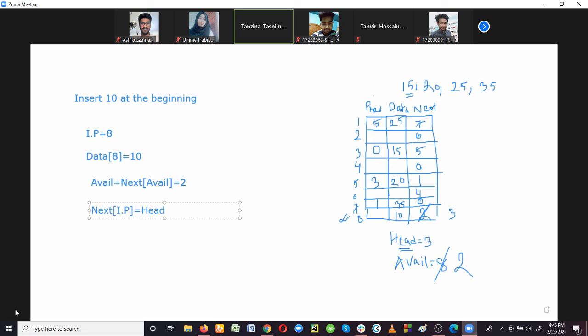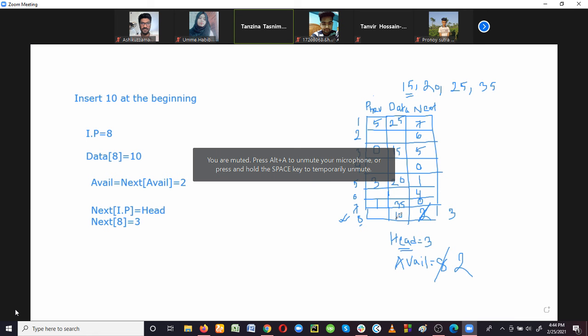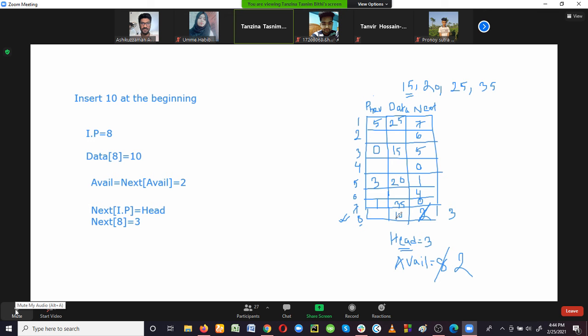Okay, so the next step of the algorithm will be next IP equals to head. And what is the value of inserted position? The value of inserted position was 8 and head equals to 3. Now look at the list. Next 8 equals to 3. That means now 15 is the next data item of 10. Is that clear? Yes, ma'am.